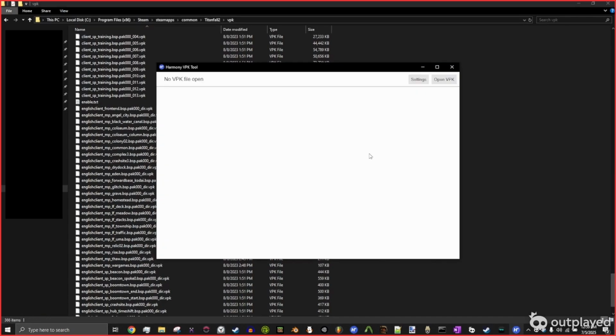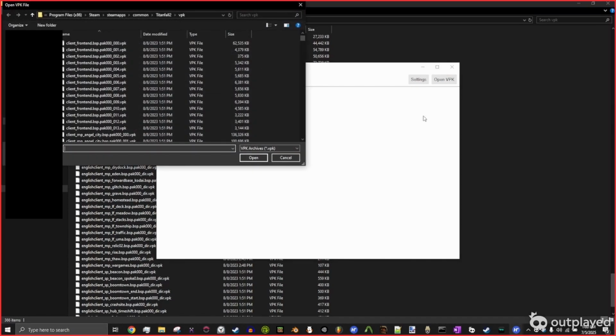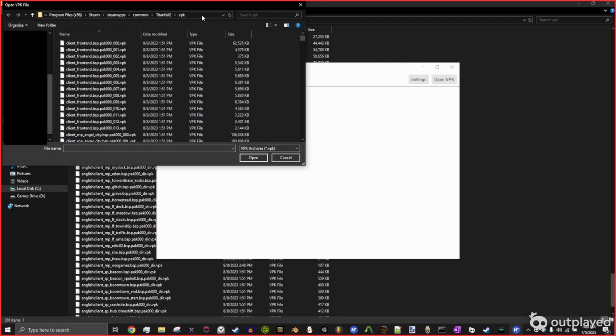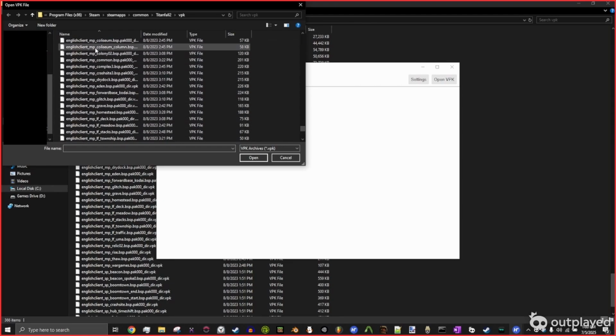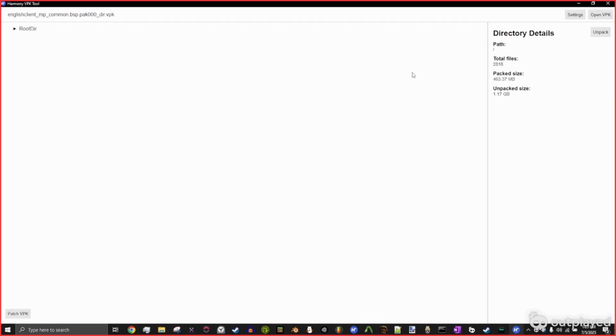Back in Harmony, we are ready to extract our VPK. To open a VPK, click the button in the top right of Harmony to open a window. Then, click in the blank space at the top of your window to select the whole path, paste in the link to the VPK folder, and hit enter to go there. Then, scroll all the way down until you see the start of English Client, select English Client mp_common, and hit open.